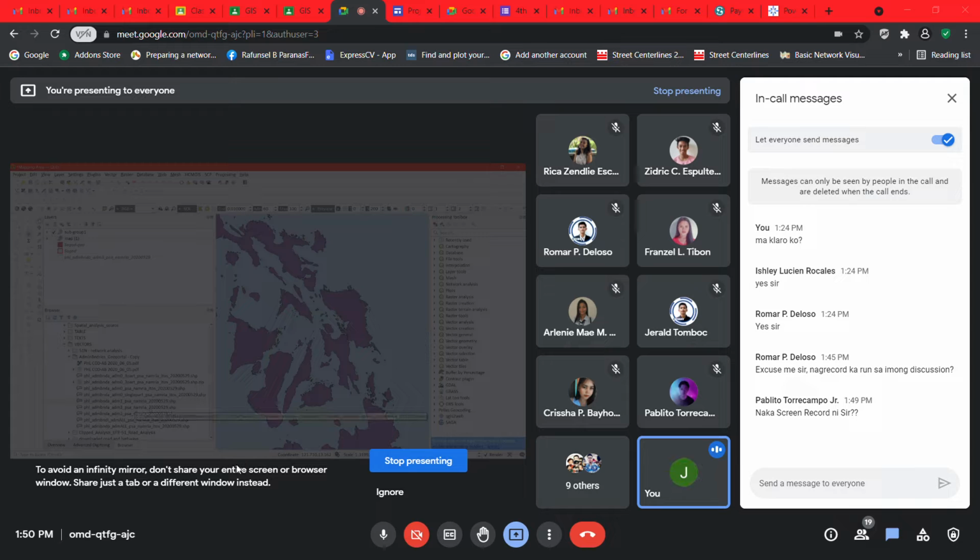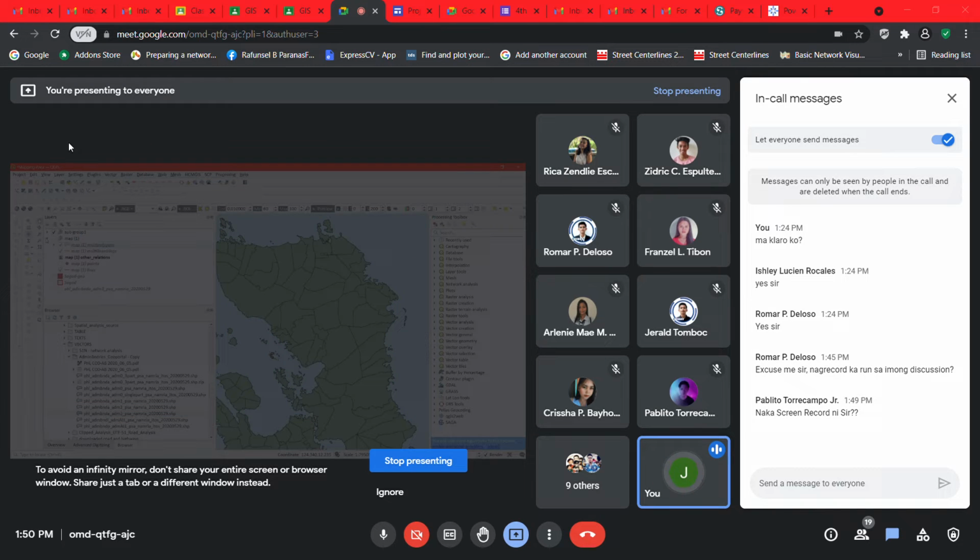Now, if you're using ADM 2, what it represents is by province. Okay. The province of Southern Leyte, then also the province of Leyte, Samar. Then if you're going to ADM 3, okay, so ADM 3 represents the different municipalities in each province.